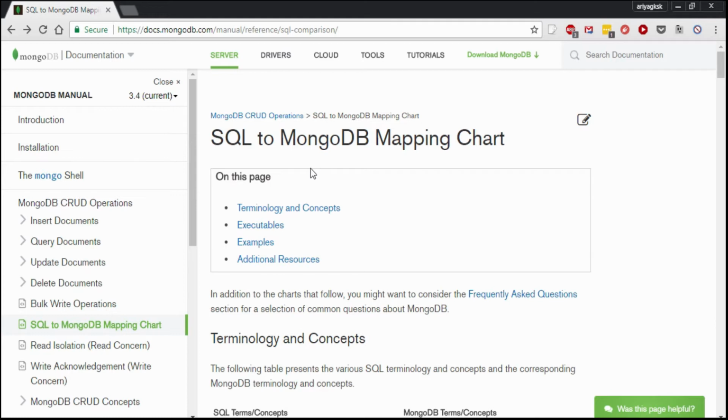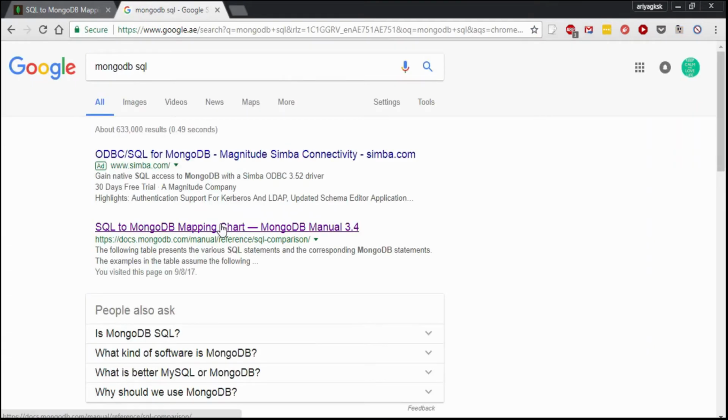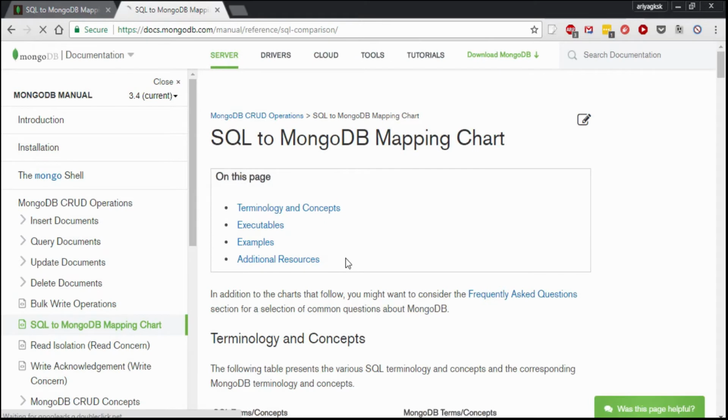As most of us have some SQL background, MongoDB team has given a clear SQL to MongoDB mapping chart. To go to this document, you can easily give a Google search MongoDB SQL. It will be the first one in the result. Click on this. So this is a document I have been saying about.